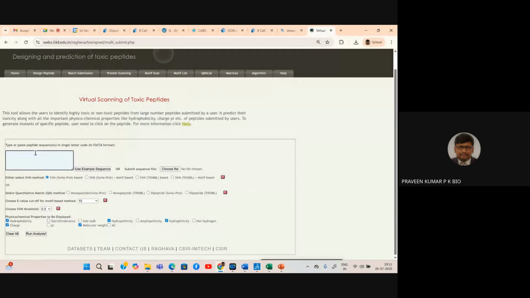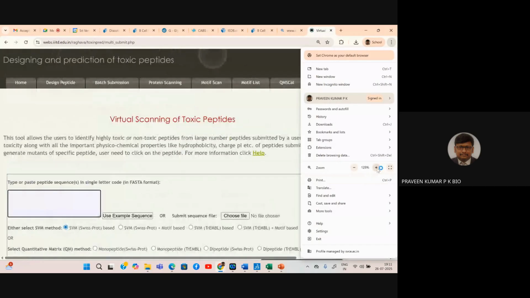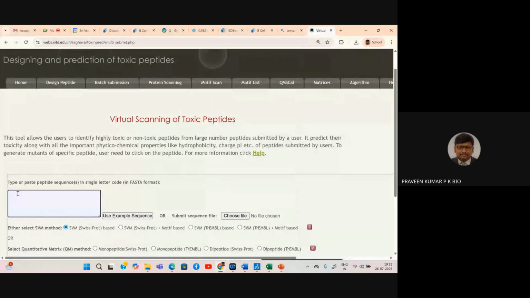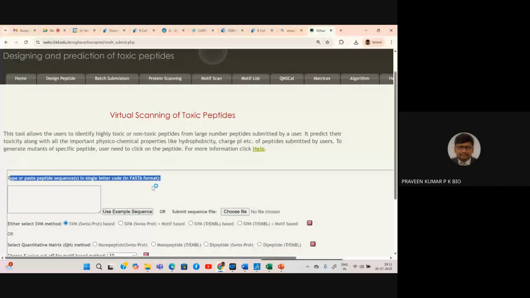You have to paste multiple peptide sequences. If you have screened some 10 peptides, paste them one by one here. Paste only the peptide sequence in FASTA format, or just paste the sequence. After that, we check which is toxic and which is non-toxic. So for this we can do the virtual screening here. This is the toxicity prediction through the Raghava web server.